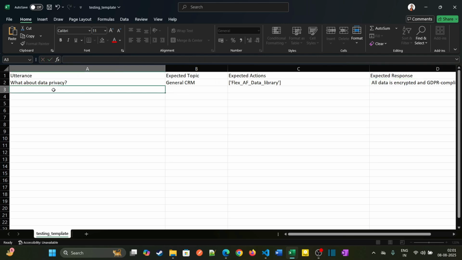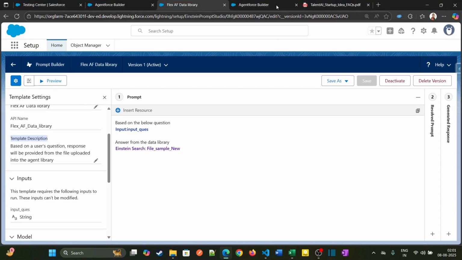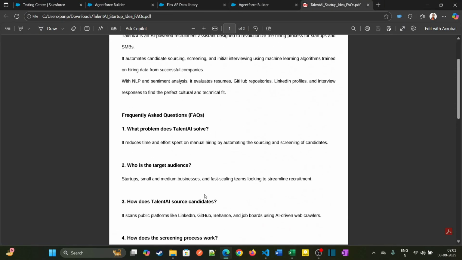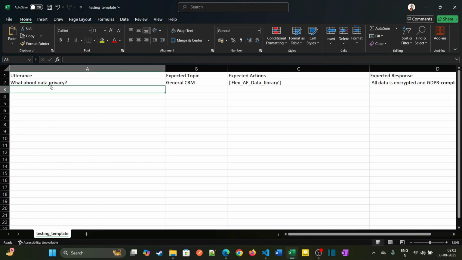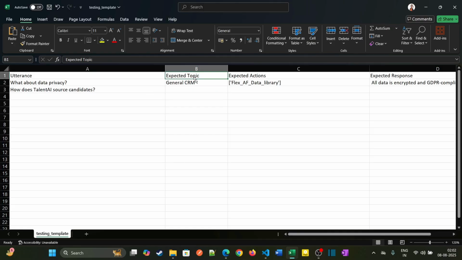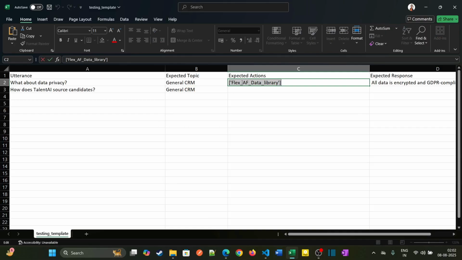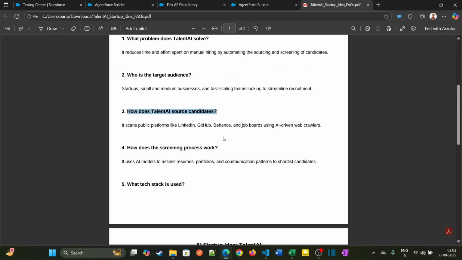Let me add another question from that PDF: how does talent AI source candidates? So this is our next test case. This was the first test case, and this one is the second. The topic should be the same, general CRM, and the action is the same, and the expected response should be this one.